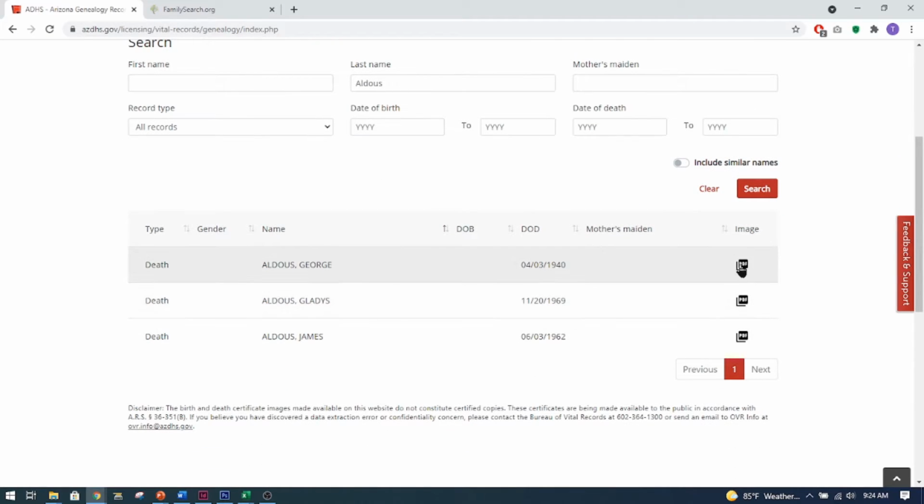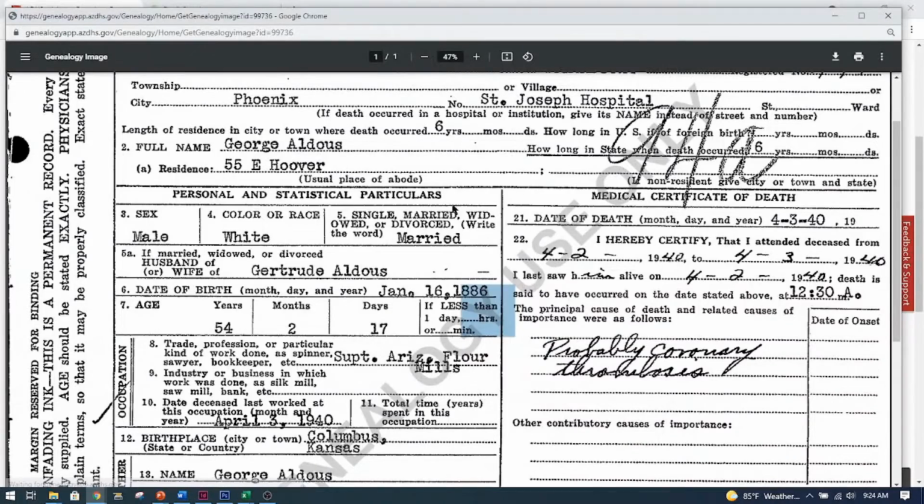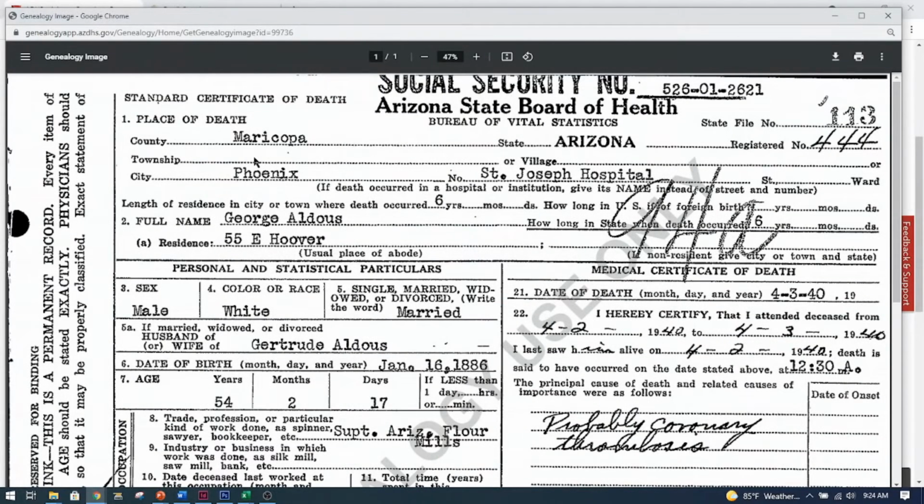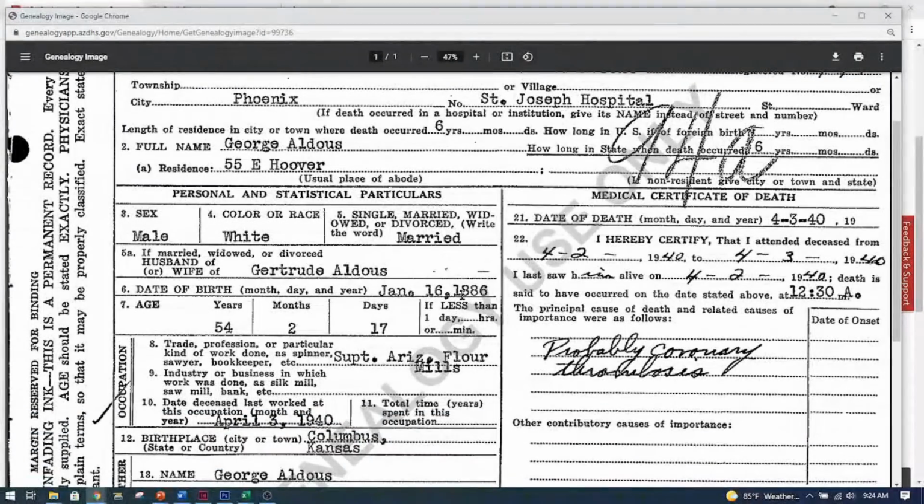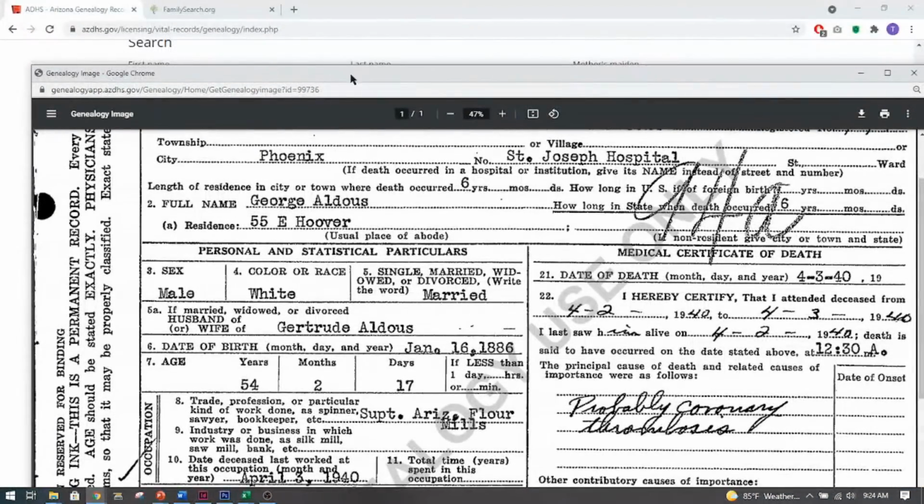And we have these PDFs. So let's click on this PDF here. It gives his date of death. Okay, this is George Aldous. He died in Phoenix, Maricopa. And his wife is Gertrude Aldous. And it gives his date of birth. So I am going to take that information.